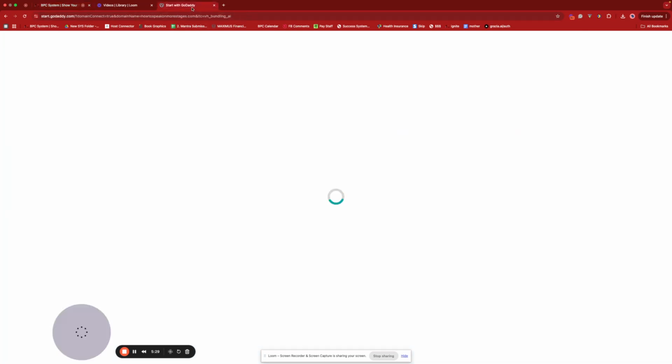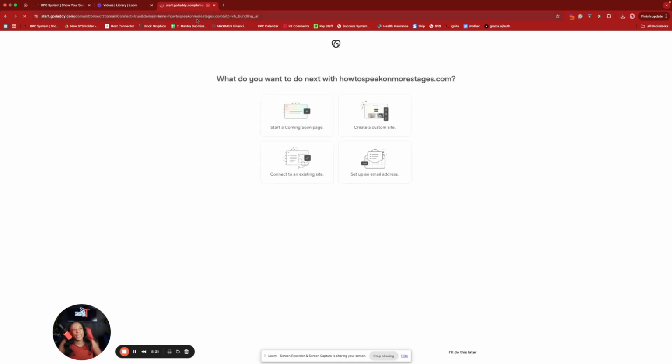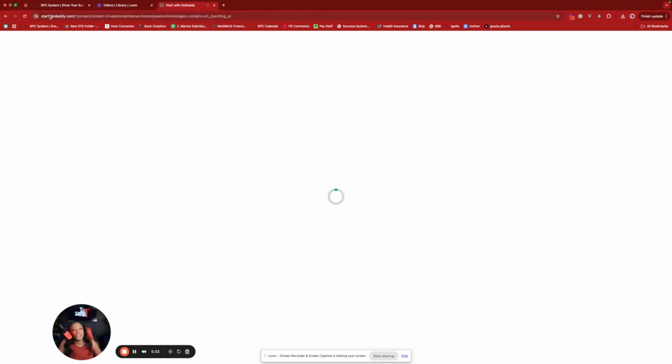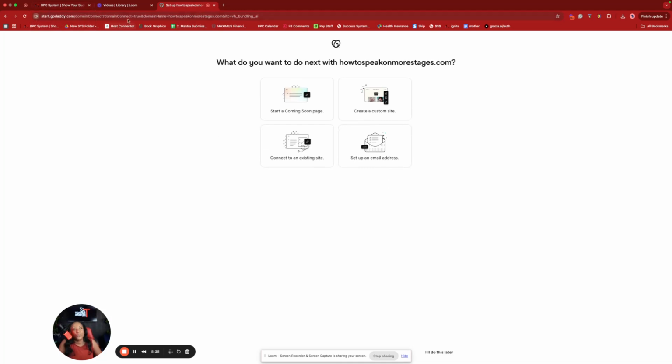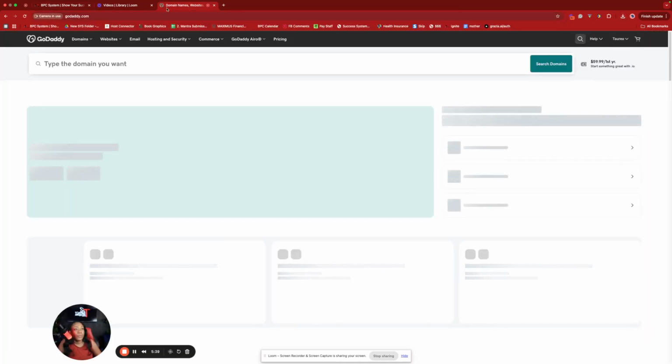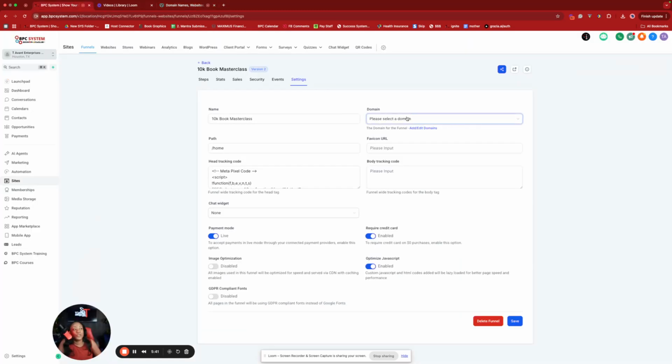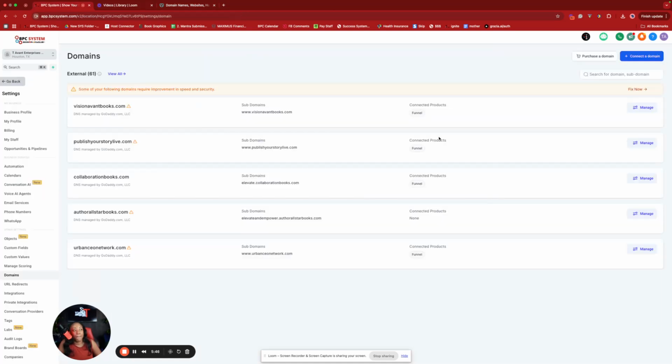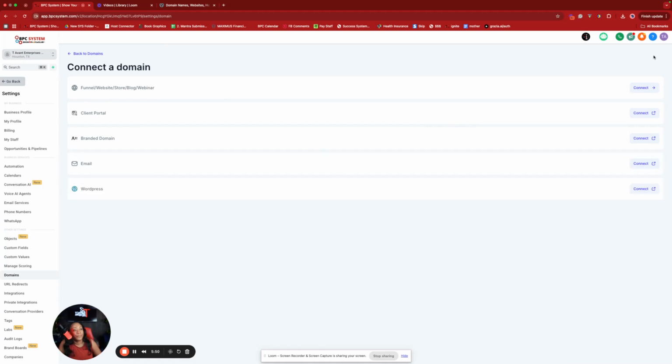Now, make sure that you stay logged into your GoDaddy account, okay? As long as you're logged into your GoDaddy account, it can help you. I don't know why it keeps doing this, but let me just go to GoDaddy. I'm logged in. And then what we want to do is we now want to add a domain. So we're going to click add domain. And I'm going to click connect a domain. And I want to connect it to a funnel.